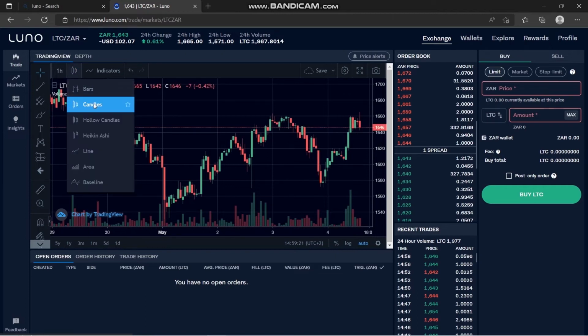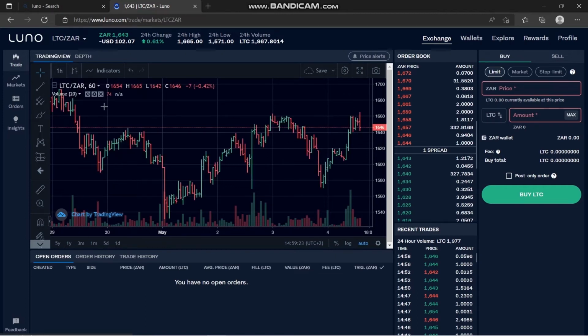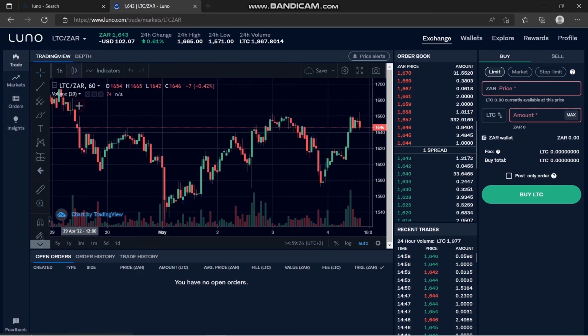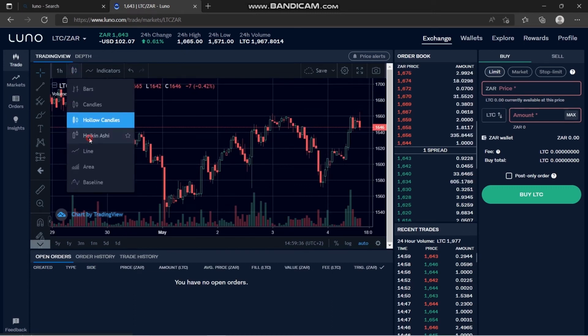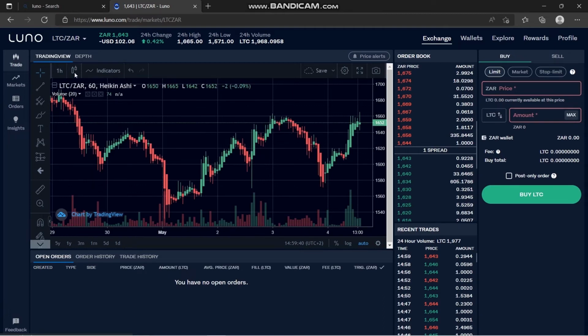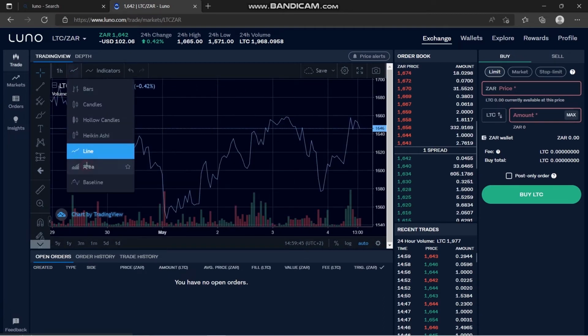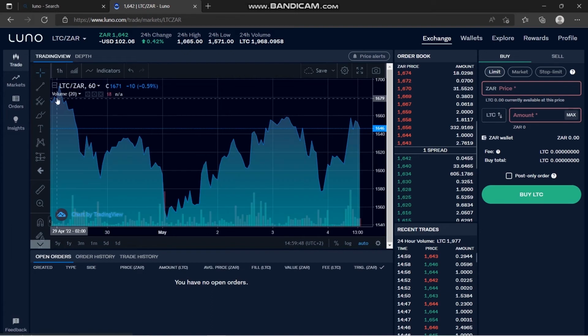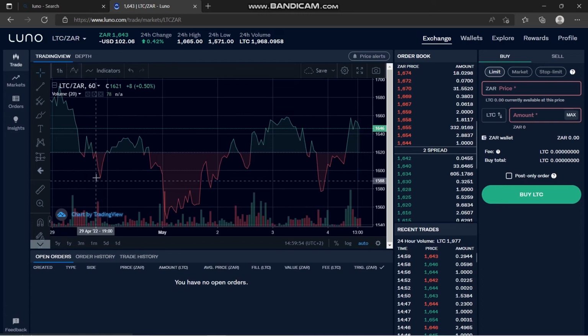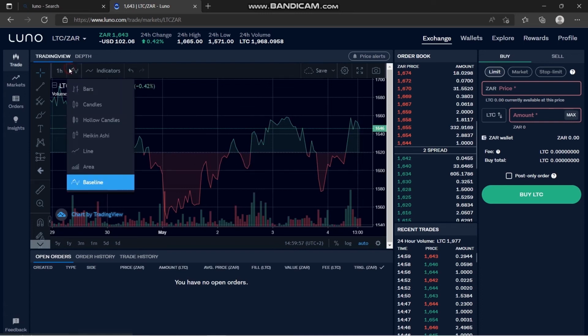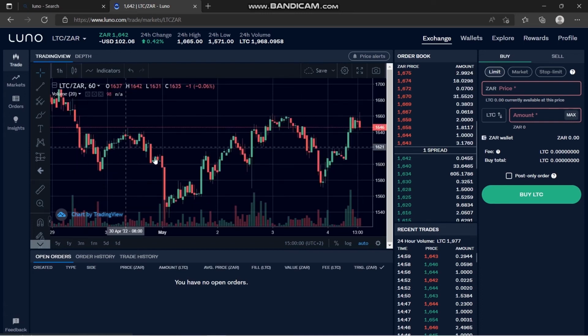So candlesticks here, we have the bars. They are all different. The bars look different than the candlesticks, which looks like this, as well as the hollow candles, which look like this. They are hollow inside. They are not filled with the color. Then we have Heikin Ashi. They are also like candlesticks, but they are different. We have the line graph as well. The area, people use this, but I don't often use it, so I do not understand the theory behind it. The baseline as well. These are all the different charts that we have in the Luno trading platform.